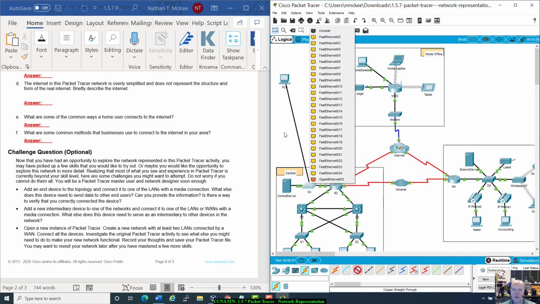So if I click switch 3, it would ask me, okay, where would you like to connect? And notice Fast Ethernet 0/1. These start with 0/1. So Fast Ethernet 0/1 is already taken up, so it's not showing.